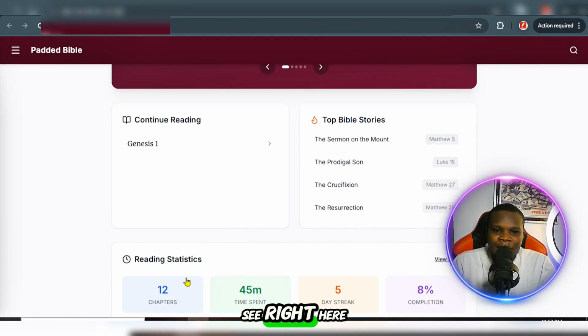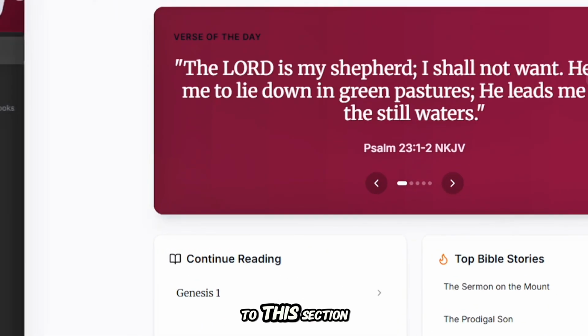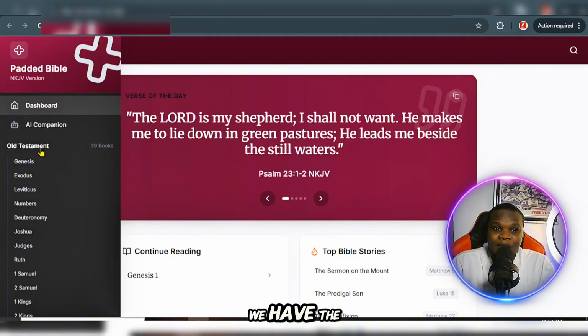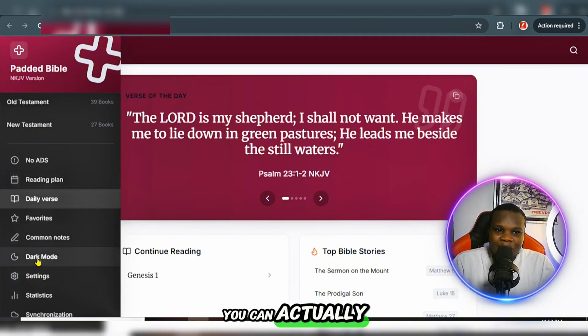Okay, and you can see right here, this is the statistics. These are the chapters we've already read on this very app. So apart from that, we have other features. If you go to this section right here, you're going to see other features. We have the dashboard, we have the AI companion. I'm going to come back here later. We have the Old Testament, we have the New Testament, we have other stuff right here. You can actually change to dark mode.